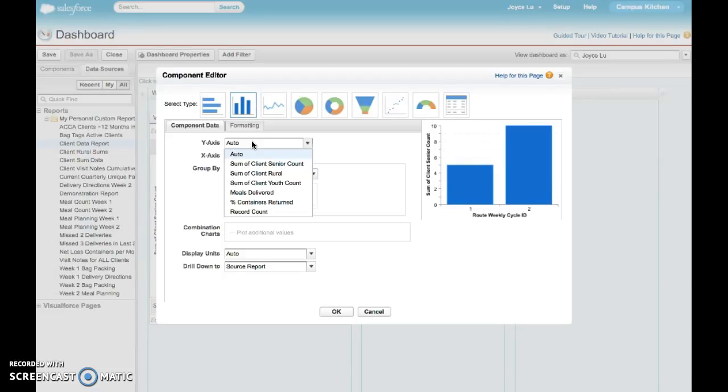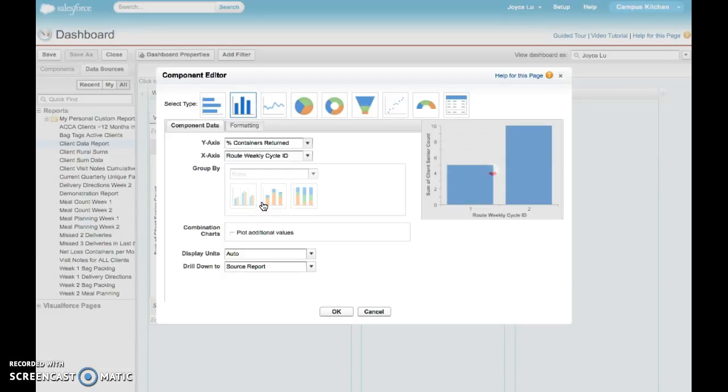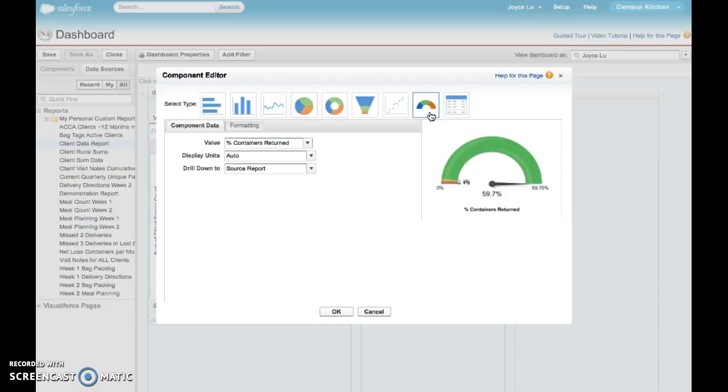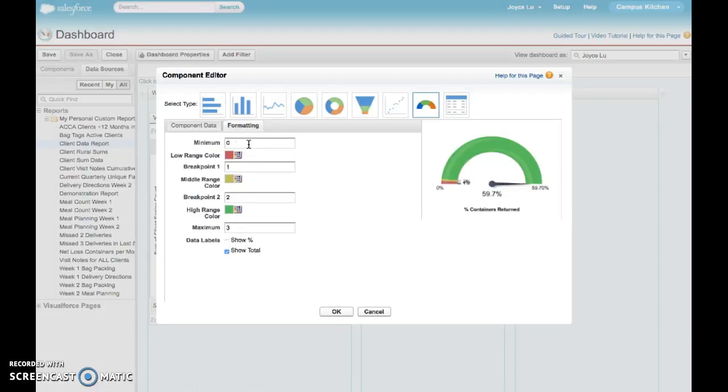So on the x-axis, we could do the percent of containers returned. Oh, here we can do this with this one. That would be good. So show the percent of containers returned. And when you format to make it more efficient, we could do maximum is 100. And then yellow, let's do 75. And then 50 would be good.